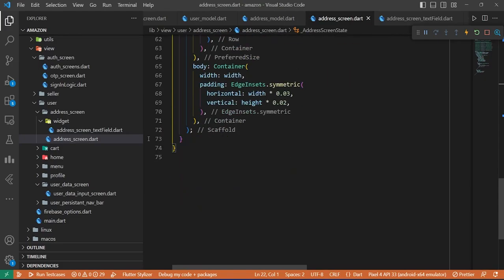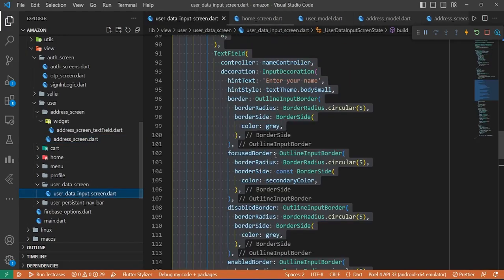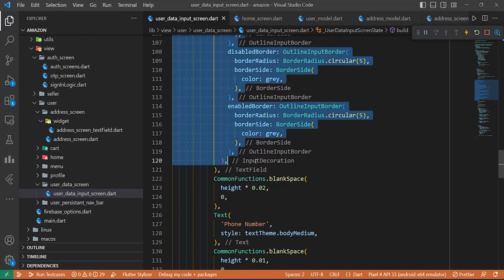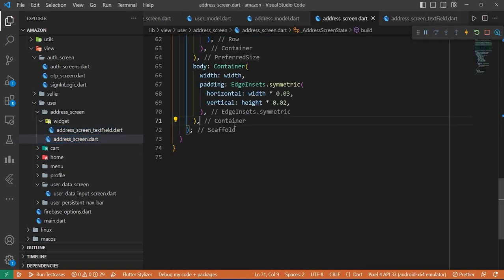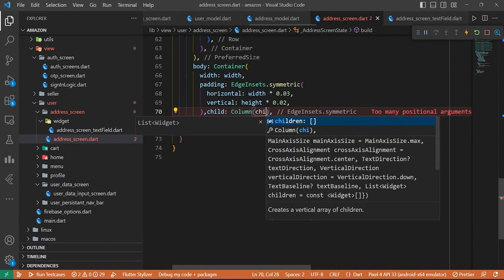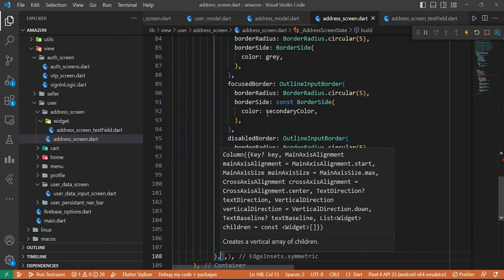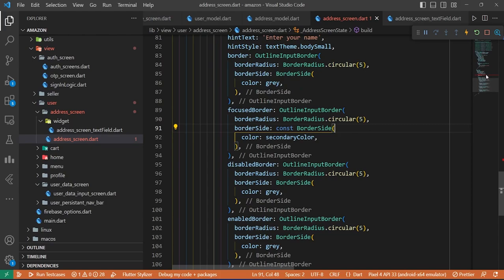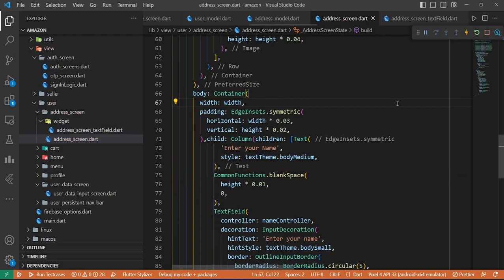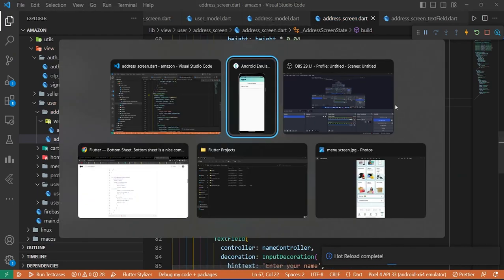Then we'll come back here. We'll go to user data input screen. Copy the entire thing. And again, return to this screen. Go with child, and here will be column, children, and paste it here. Okay. We will import this common function and let's save it.